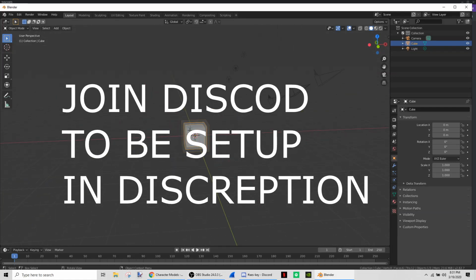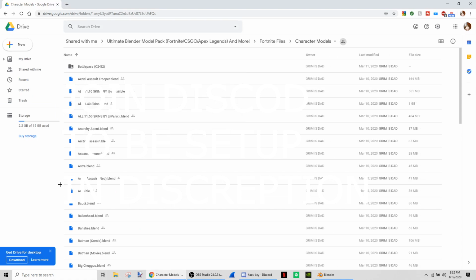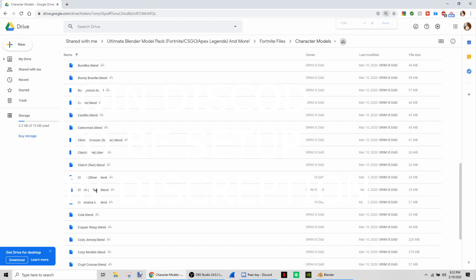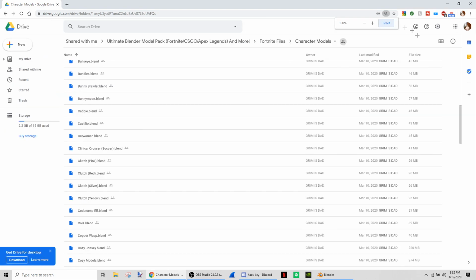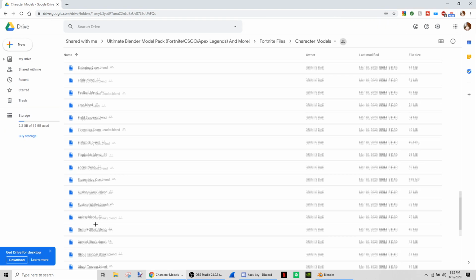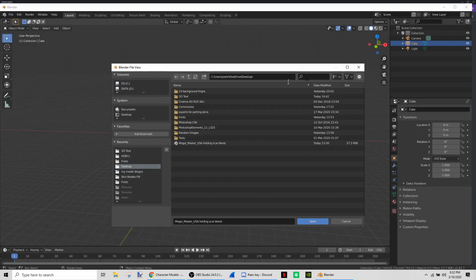What's going on, guys? I'm going to be showing you how to make 3D thumbnails and renders for Fortnite. So first off, you want to just grab a character skin from one of the Google Drives that I have linked in the description, like this, and you want to download it. I already have one downloaded.